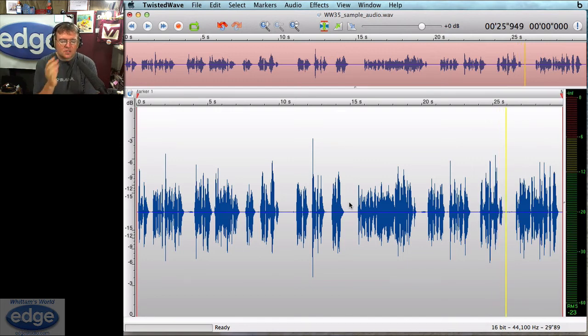So that's how you can adjust speed and pitch independently from each other. And experiment with it. Again, use your ear. See if you like the results of what you're doing. Don't just go by numbers. You have to trust your ear and see if you like the results.